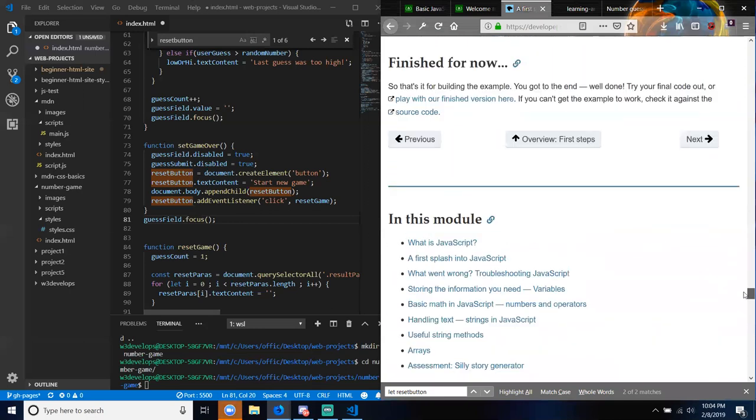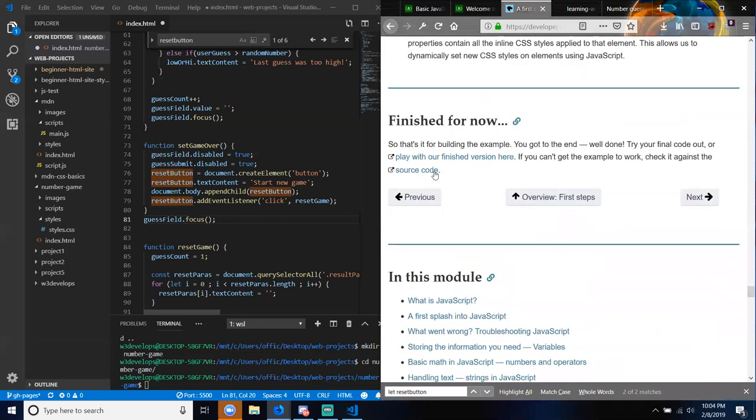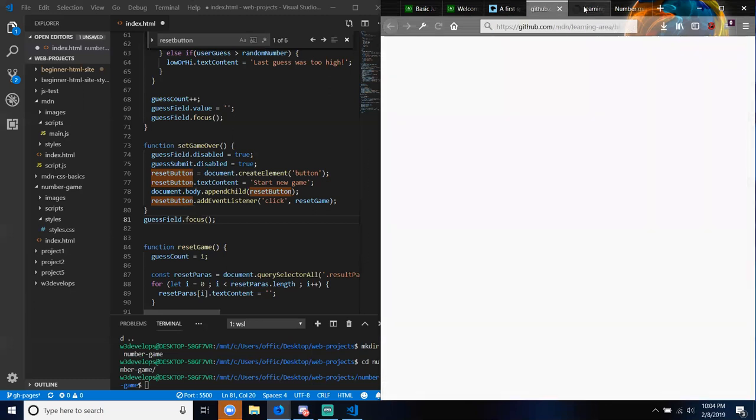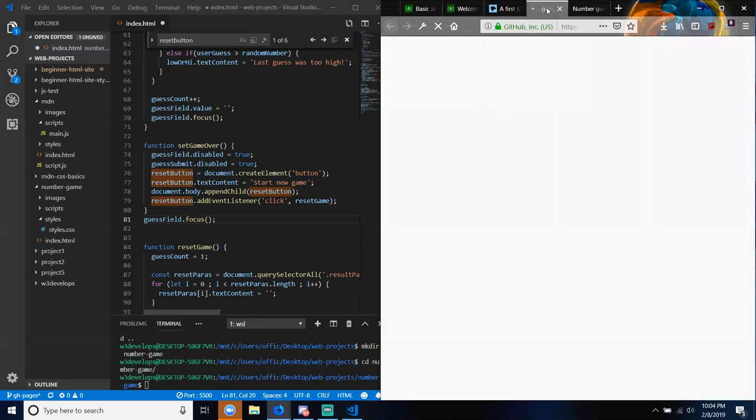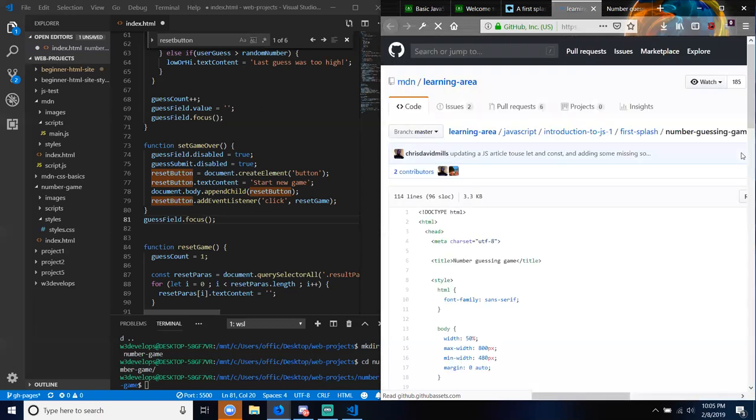Oh, we're almost done too, dude. All right, so I'm going to go down here to source code and open this up in a new tab. I don't know what the source code is, but I'm going to open it right here. And instead of looking for the triangle, I'm just going to get the right answer.